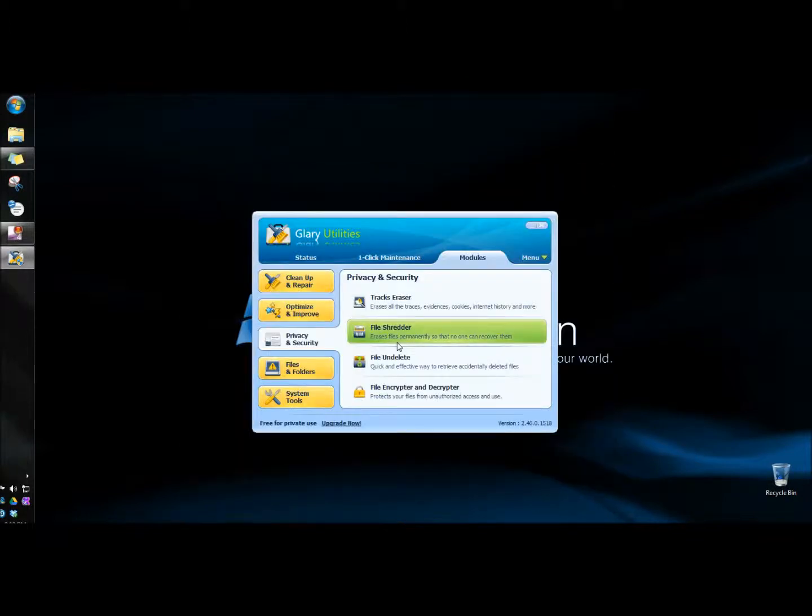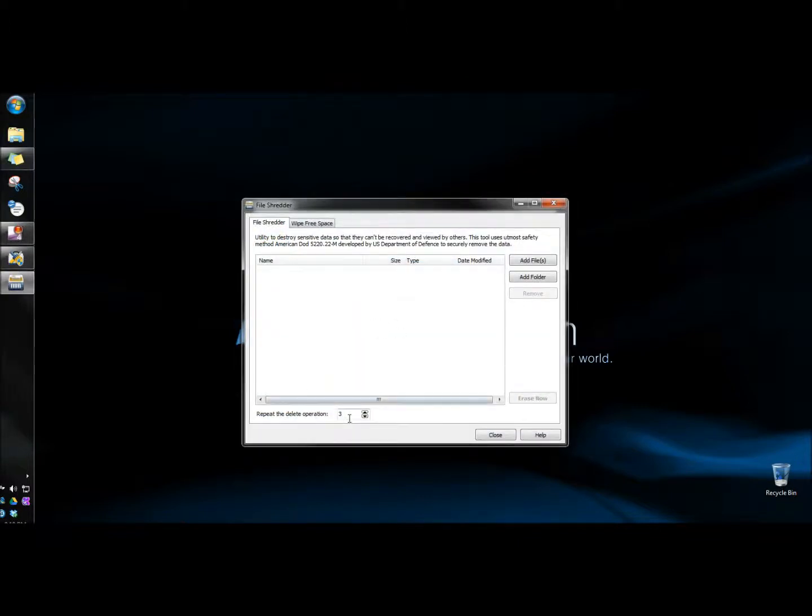File Shredder erases files permanently so no one can recover them. You can configure how many times you want it to wipe over the files. You can also wipe free space. And I'm going to click Close.